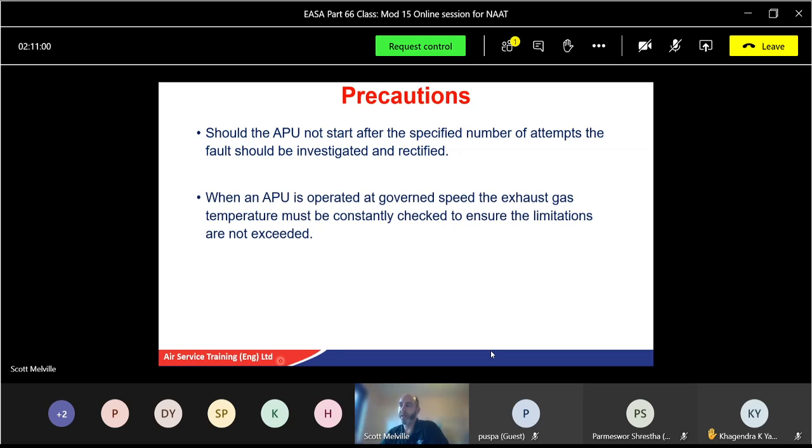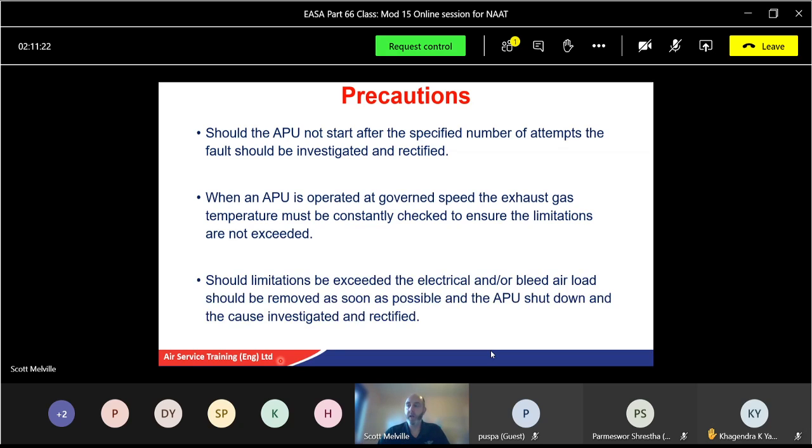When an APU is operated at governed speed, the exhaust gas temperature is constantly checked to ensure limitations are not exceeded, not exactly the same as you do for a normal gas turbine engine. You're constantly monitoring. Even in your cockpit and the APU started, that's not you finished. You're keeping an eye out for any faults, over temps, fuel flow, etc., and RPM. Should any limitations be exceeded, the electrical and or bleed air load should be removed as soon as possible, and the APU shut down, and the cause investigated and rectified.